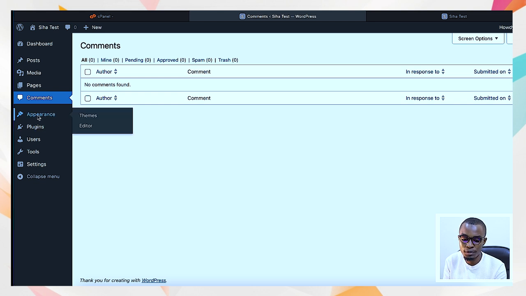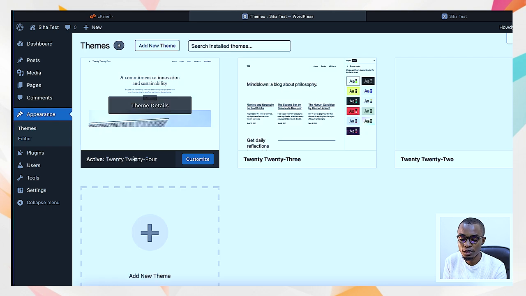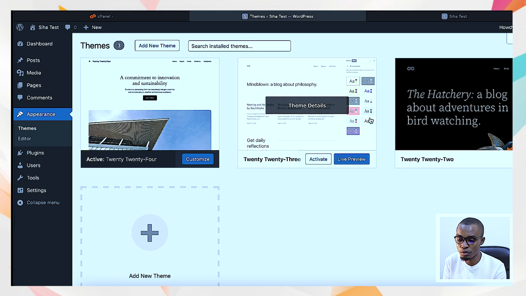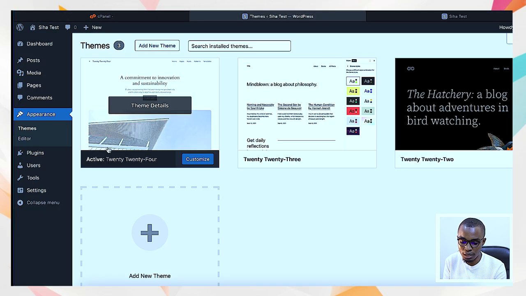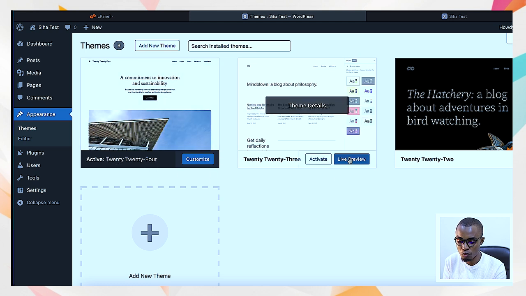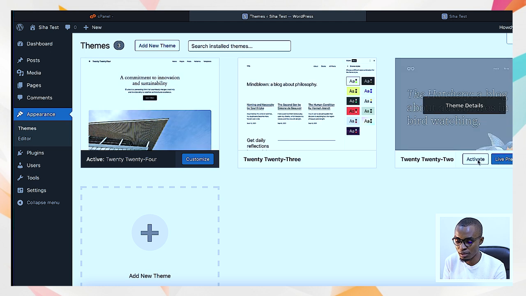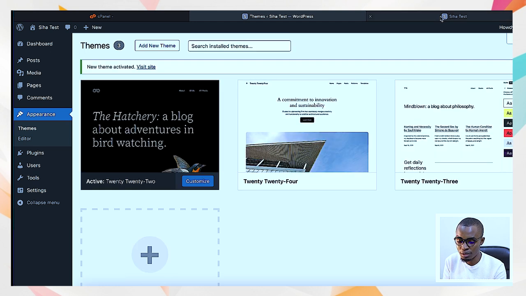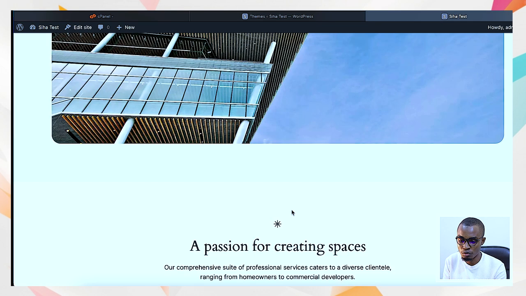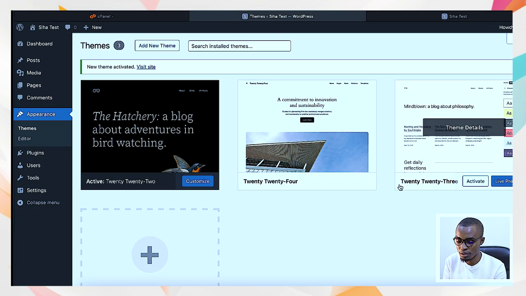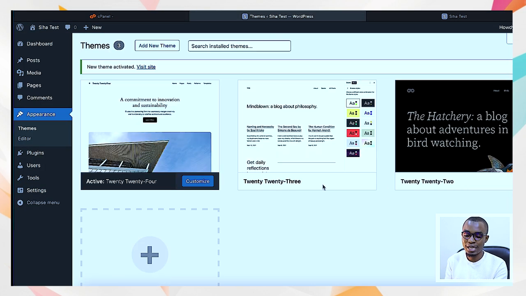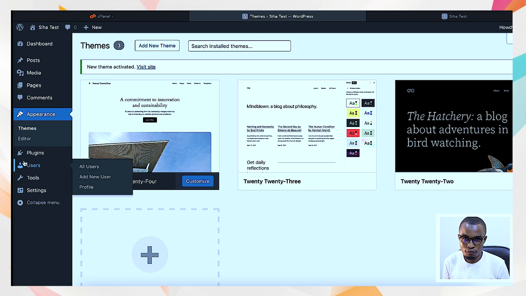The next one you have is appearance. Here you'll be able to see themes. Which theme are you running on right now? The default theme that came with the installation is the one that is active, which is 2024. You can customize it. If you feel like this is not what you want, you can activate this other one, 2022. When you update and look, it will automatically change the design. So the design has changed from the previous one to this other one. This is where you have the themes, and this is where customization comes into play. We'll learn more about that in the videos coming ahead.